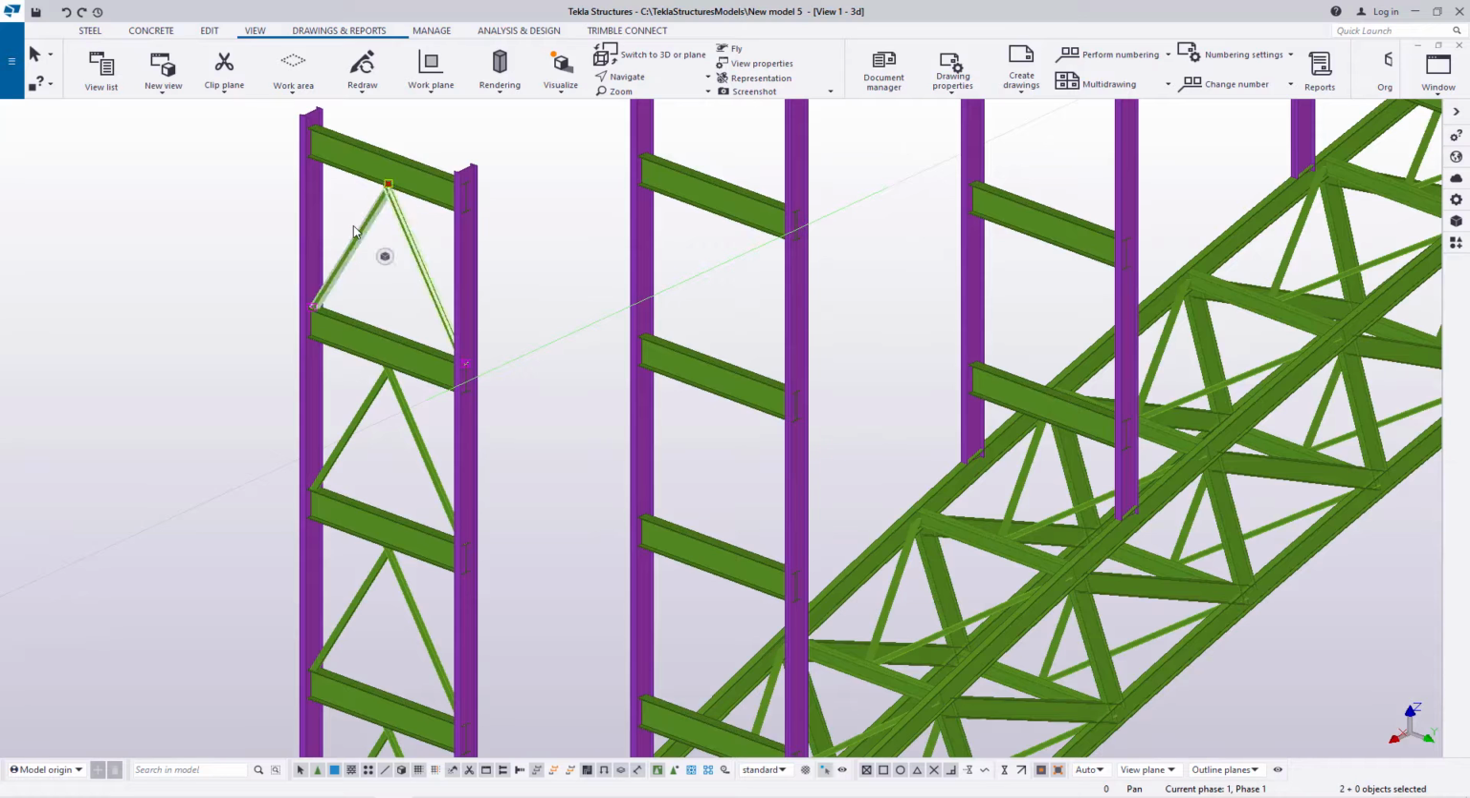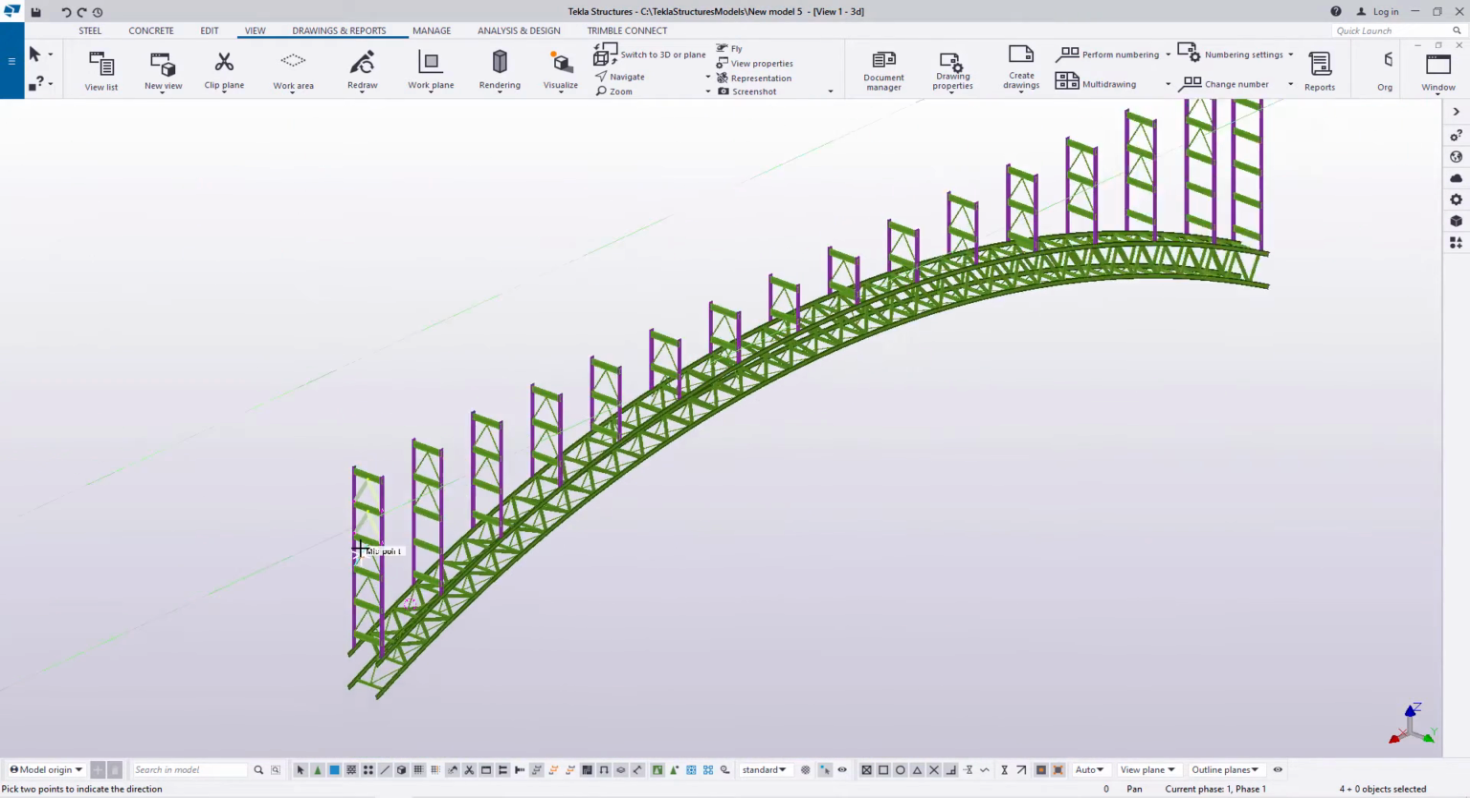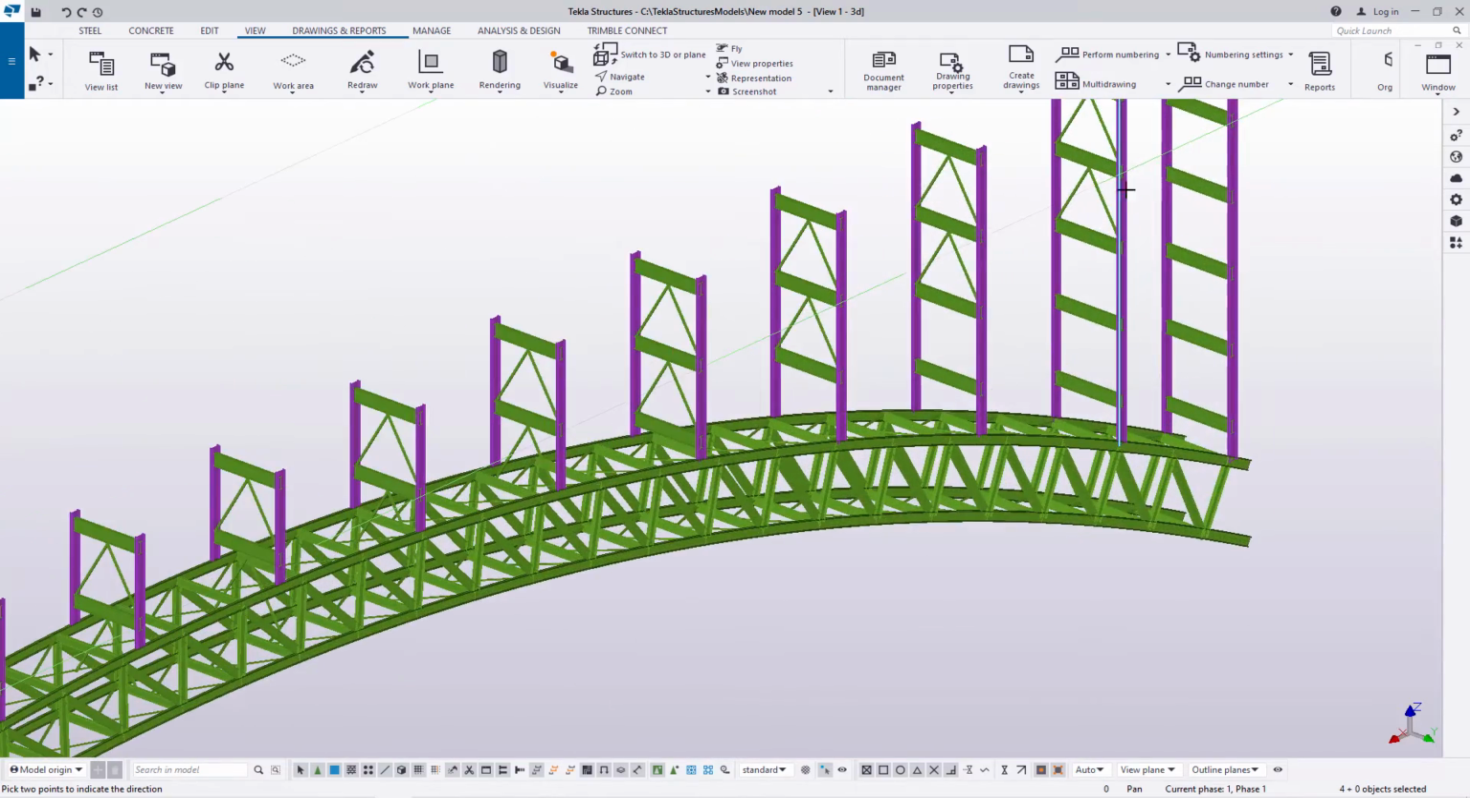Let me just select that, press Ctrl and select this, then right click and come to special copy and click copy. And how many do you want? We want 14 of them at a distance of 6. I'll go ahead and click copy, and we have a number of them already copied in place.